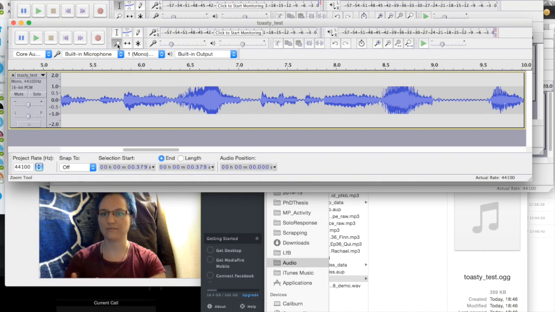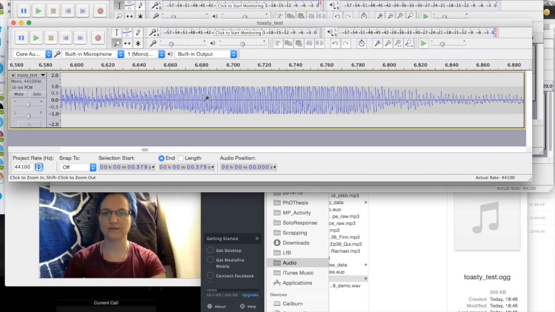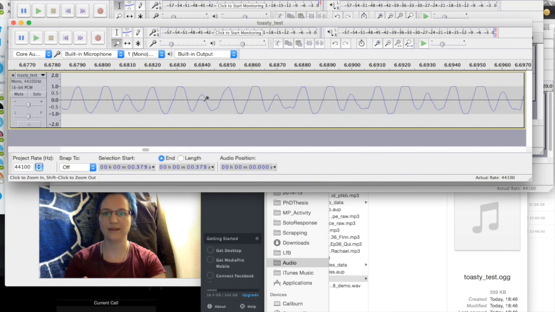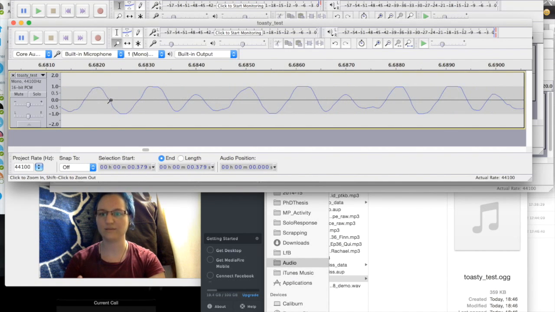Now I'm using the magnifying glass tool to zoom in here, and we can go way in, and you can see the waveform is basically getting chopped off here and here. That's what happens when you clip. Digitally we cannot record above that level, so the only thing we can do is chop it off, and it sounds horrible. So thank you, Toasty, for making a really awful recording.